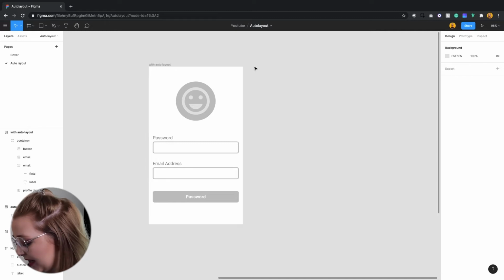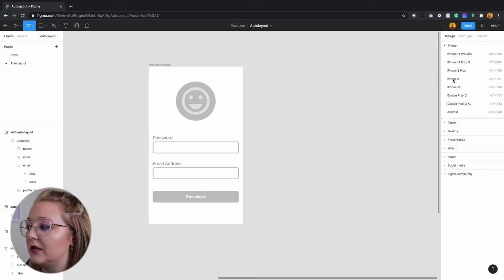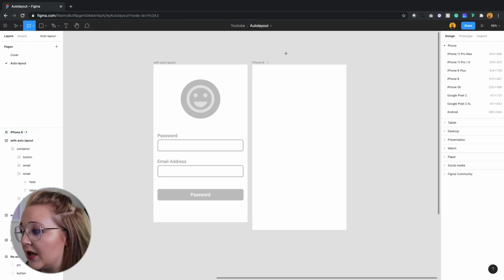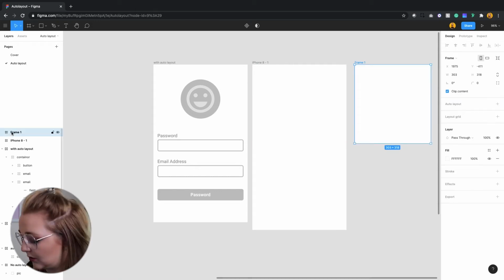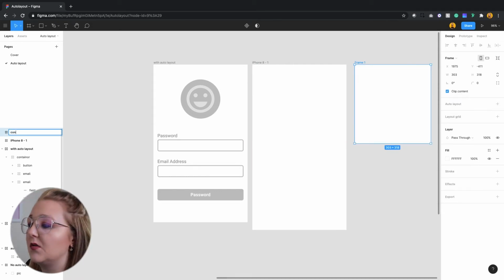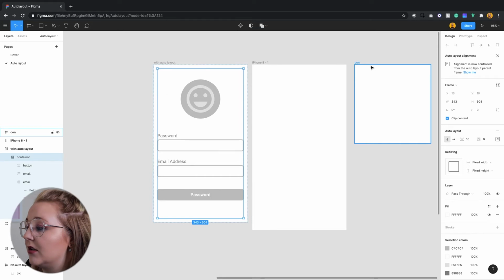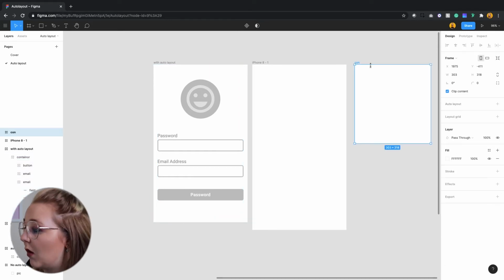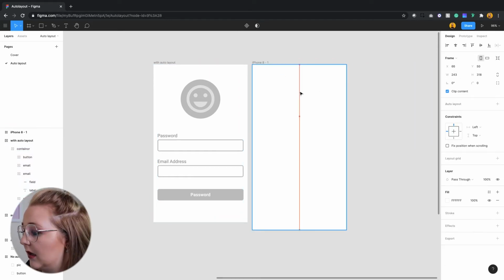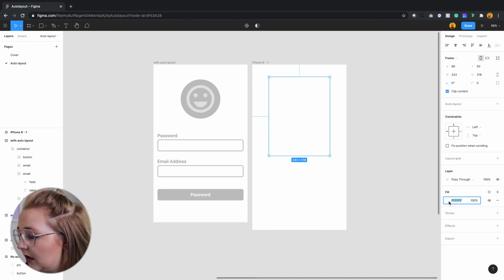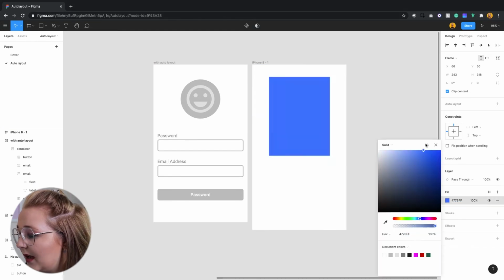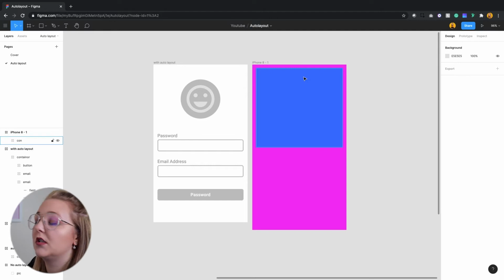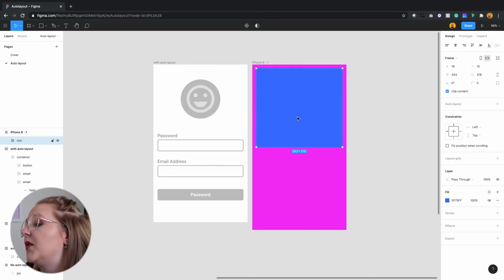Let's get a new frame. I'm gonna go for the iPhone 8. I'll go in to add a new frame and we're just gonna call this container. So we want to make sure that it is 343 pixels wide. So we're going to bring it on to this guy. I'm just going to change the color of this so we can see where they are. What we want to do at this point, so this is going to be where all the elements are going to go in. They're going to go into this blue.